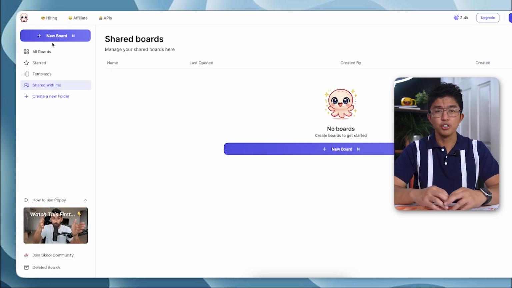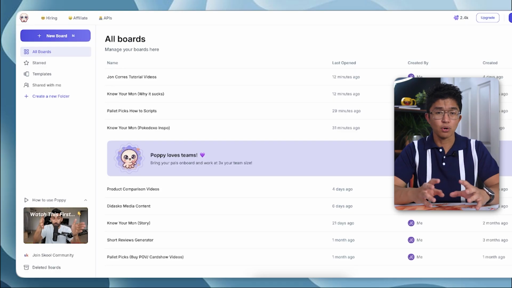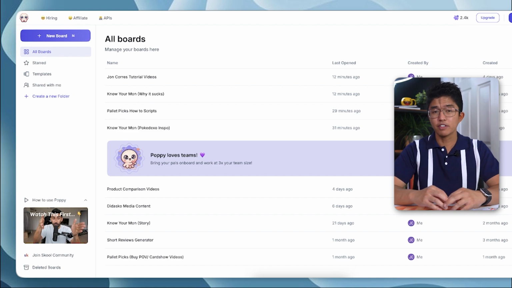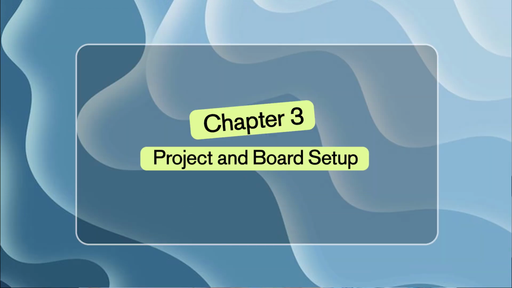And at the top left, you can click New Board to create a brand new board. So let's go ahead and create a new board together. Click New Board, and Poppy will redirect you into the blank board workspace. From here, we can rename the board and start setting up how we want it to function. Chapter 3, project and board setup.